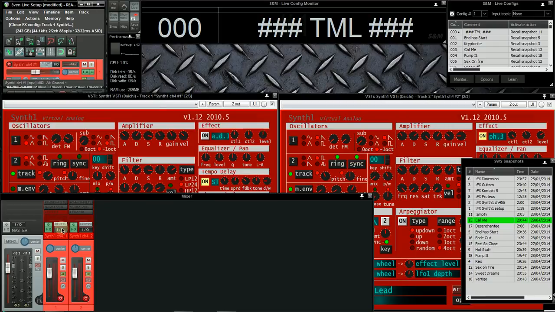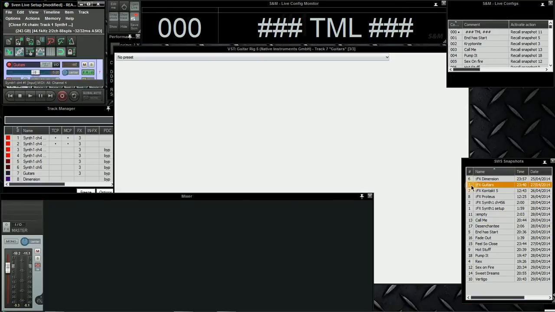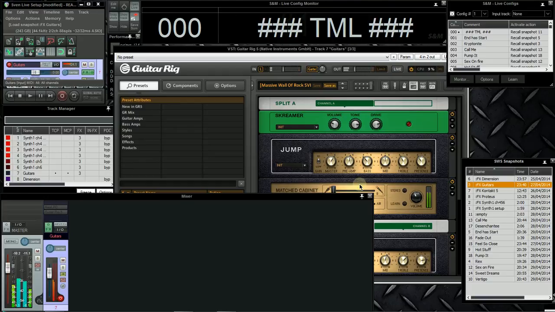Let's select the guitars, for example. Where are the guitars? Guitars, yeah, here. So if you don't need the guitars, you don't have to disable them, because it takes too much memory and time to load. So you can hide them also, or bypass them. It makes it load much quicker.